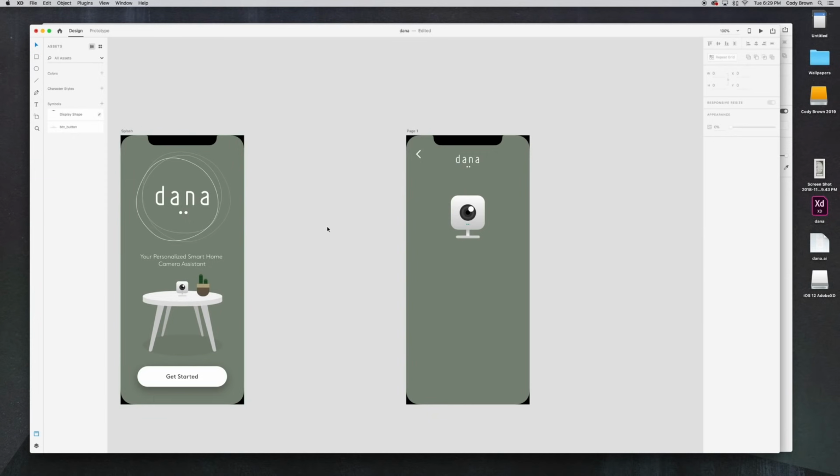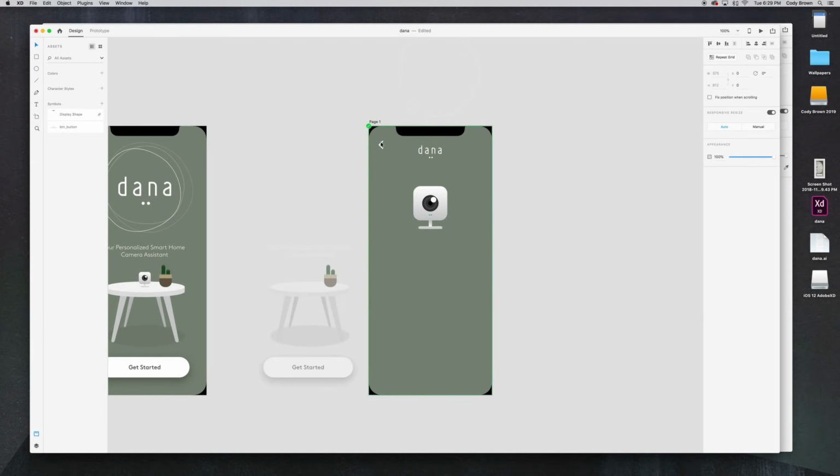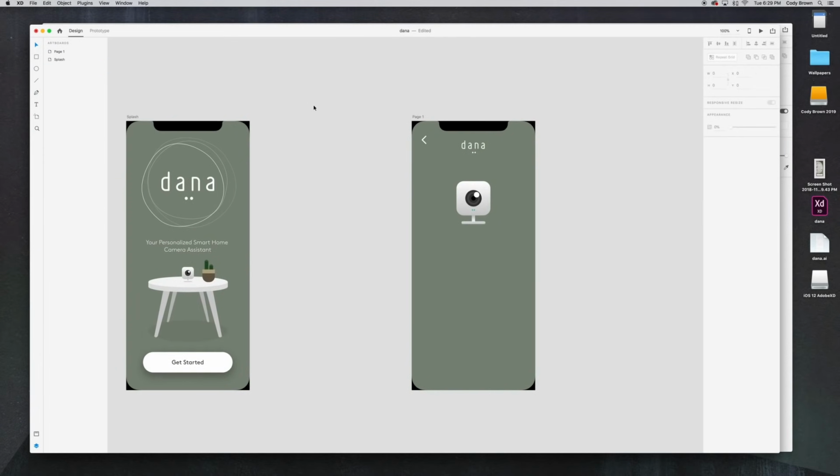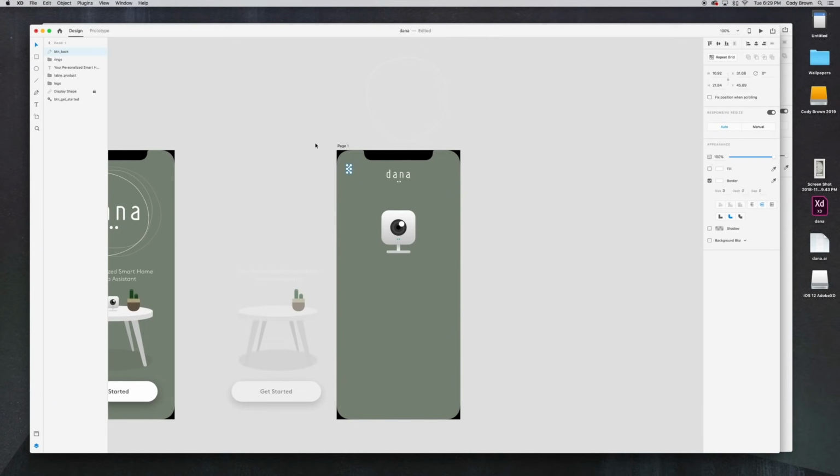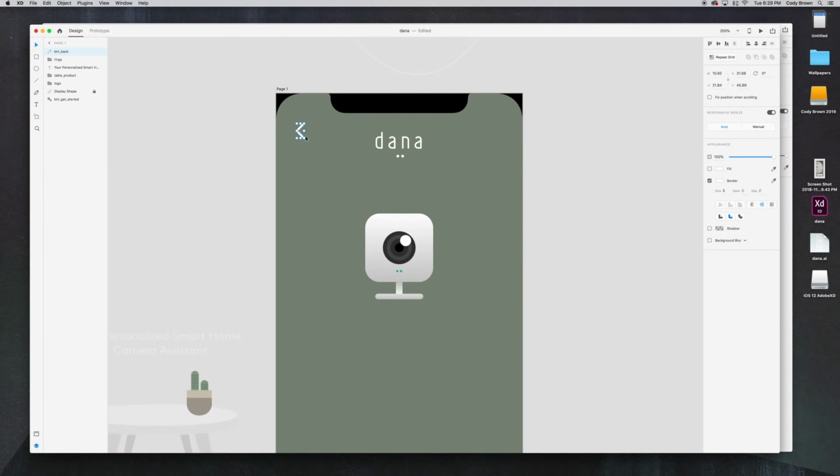All right. Let's go back to our layers panel and let's just put this kind of at the bottom for now. Cool. I'm actually going to lock my frames so that they're not getting in the way. All right, so we got our back button. Let's actually add that skip button that I was talking about.